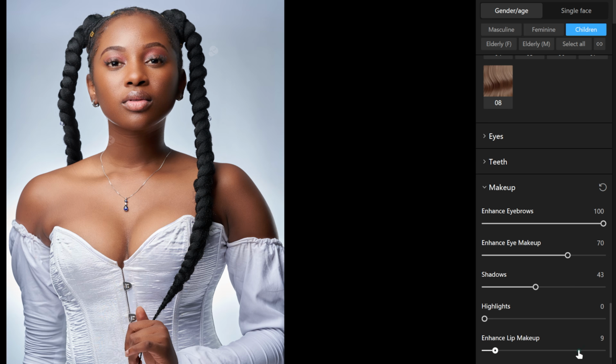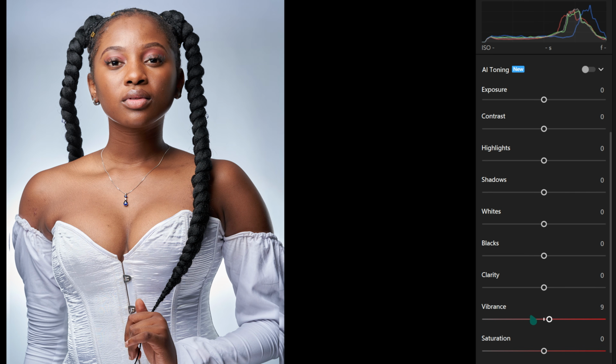So if you edit a lot of portraits or client work, you already know how much time retouching can take. In this video, I'm going to show you how this AI photo editor can speed up your editing process while still keeping your images looking natural. And I'll be using Kumo AI for these demos.